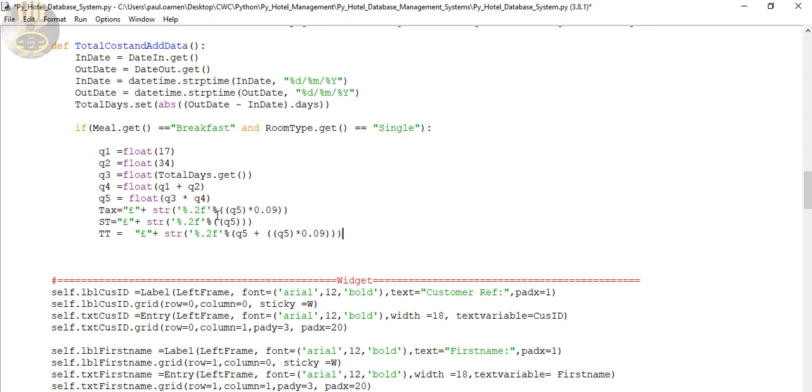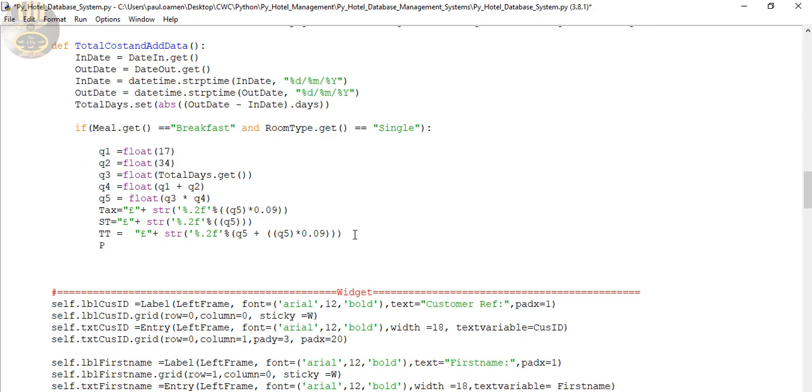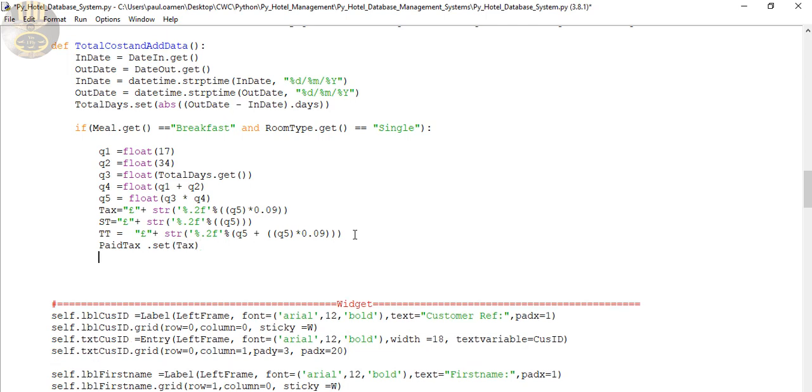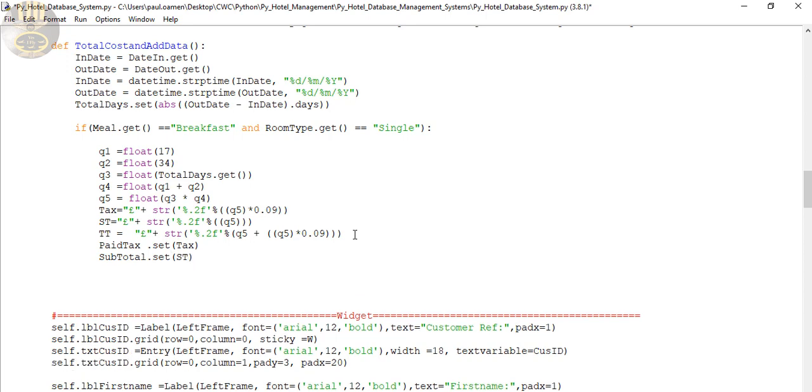Now let's assign all of these into the following. Paid tax equals, no, that will be dot, that will be tax, that's for paid tax. Subtotal dot set, that will be ST, and total cost, and that will be TT.